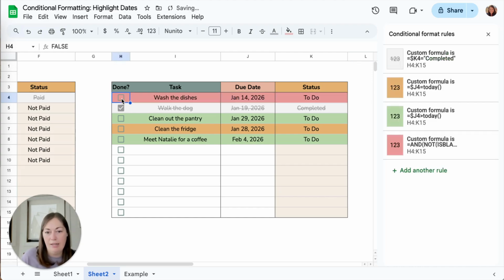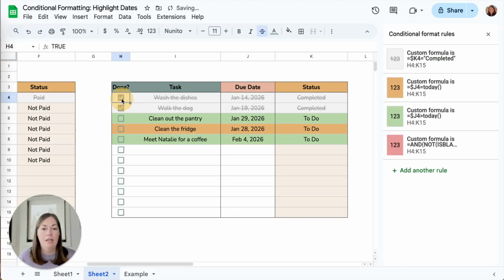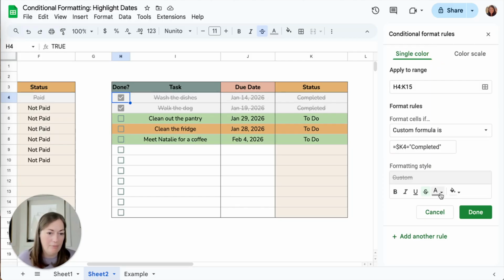So now if I uncheck it, because my task hasn't been done, it's overdue, it's going to highlight red. But as soon as I check it off, it's going to give me my completed status and it's going to highlight it gray. Now that's not the only way you could do it. You can actually, this is based off of the status. If you want to base it off of a checkbox, I'm going to show you that option here.